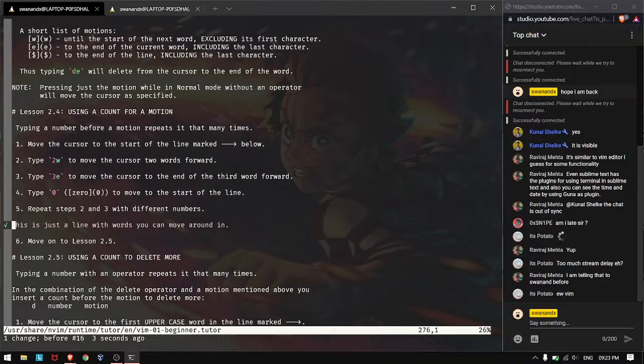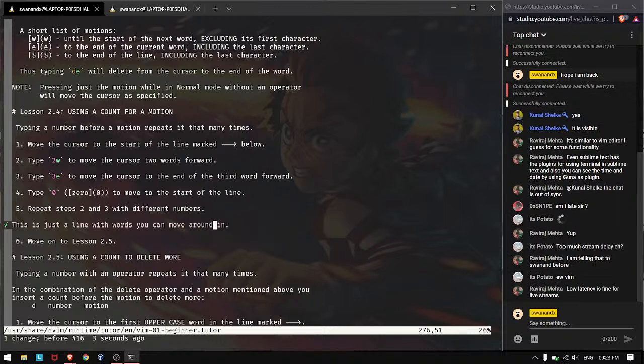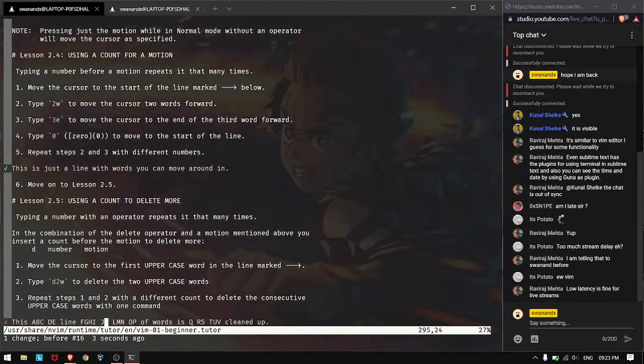0 to the start of line. So for example 4 and then E, it moves like that. 4E, 4E. That's how it's moving. Yeah, from next time I will use low latency.